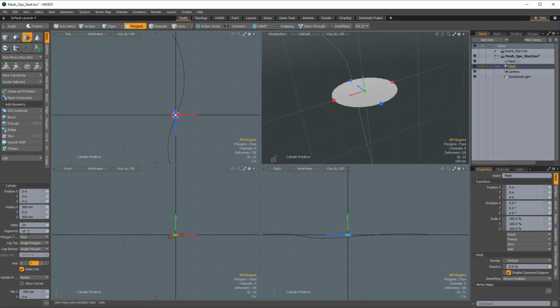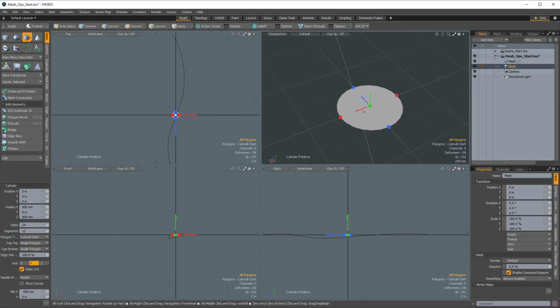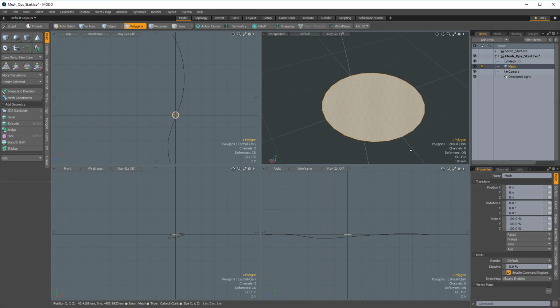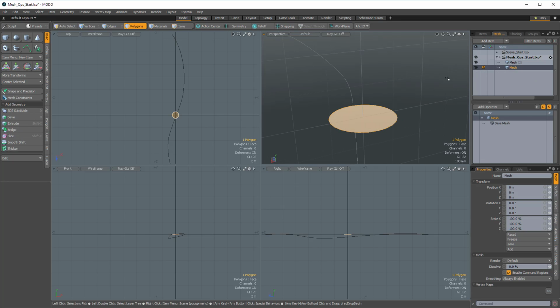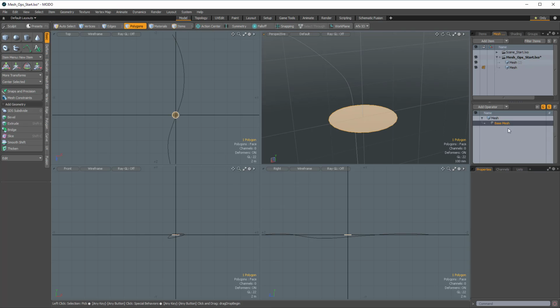Now, what I do want to do, though, is change this from face to Catmull Clark so that I have some subdivisions on here. And at first, it's not going to look like much because, of course, it's just a circle. And actually, here, let's go ahead and unsubdivide it so we can start off and see the way that this is going to work this way. All right, so let's go over here, and I'm going to go to my base mesh.